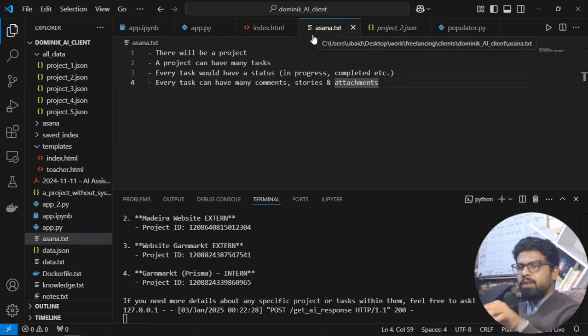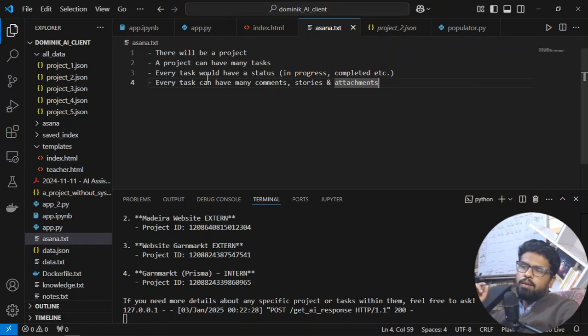Now at one point you want to describe the structure of your organization, and that is where you start to think how the AI will interact with your data. For them, what I have discovered is there will be a project, and a project can have many tasks, and I think this is very common and very generic, you can relate, right? Every task would have a status like in progress, completed, whatever. Every task can have many comments, stories, and attachments.